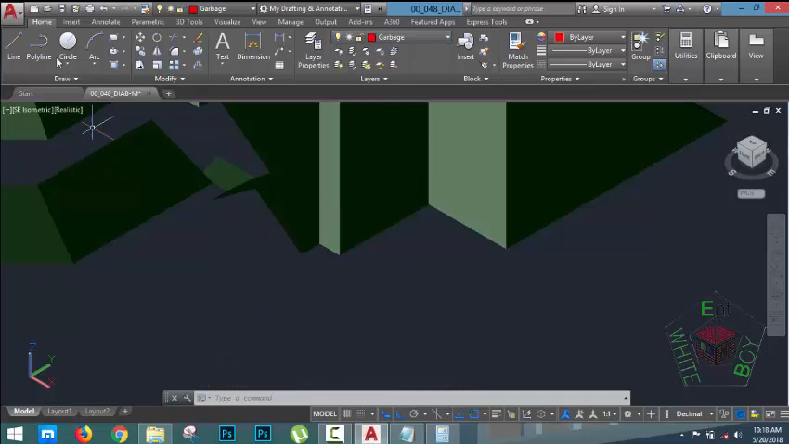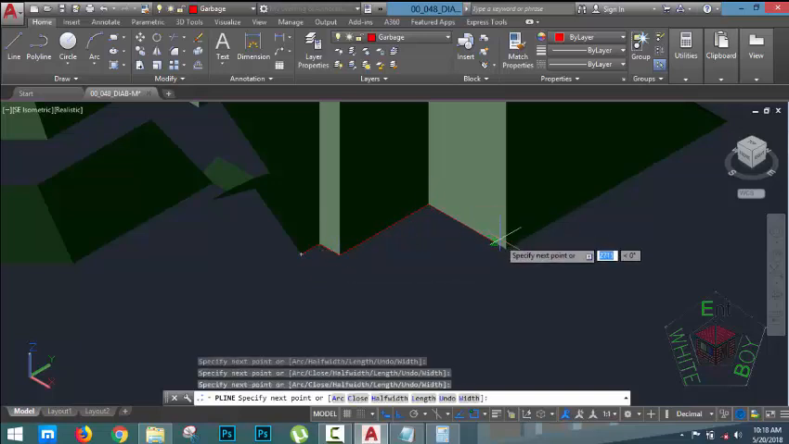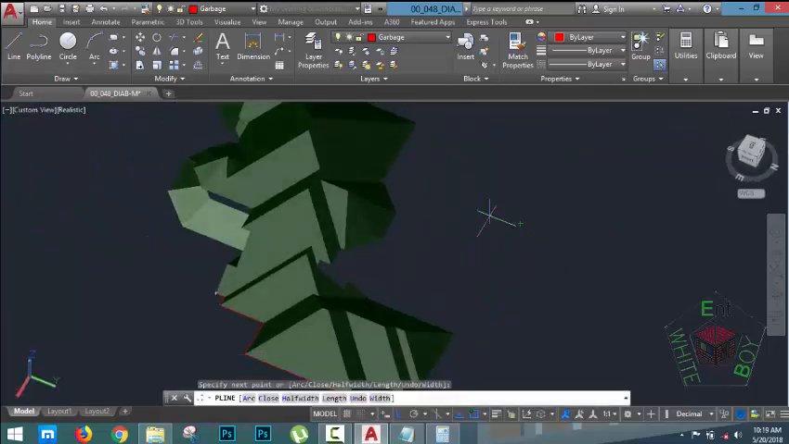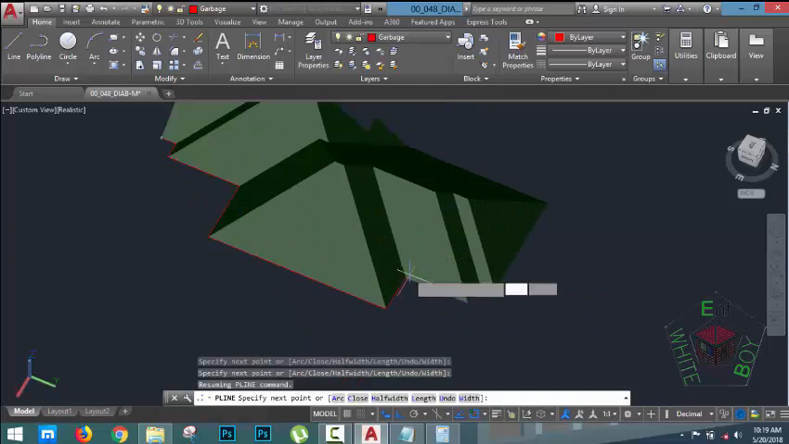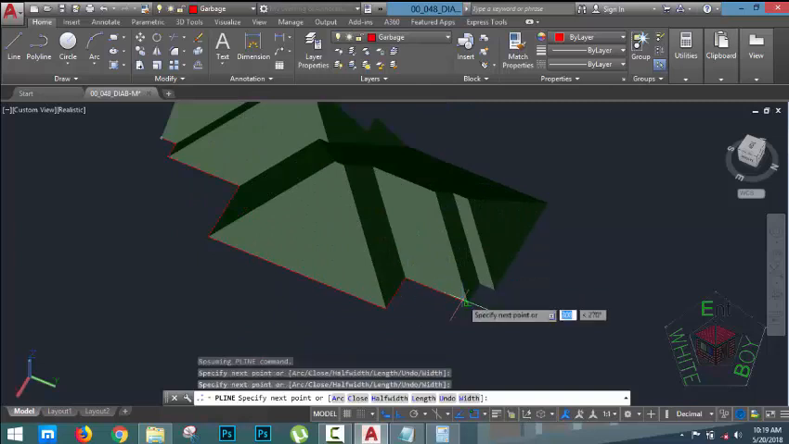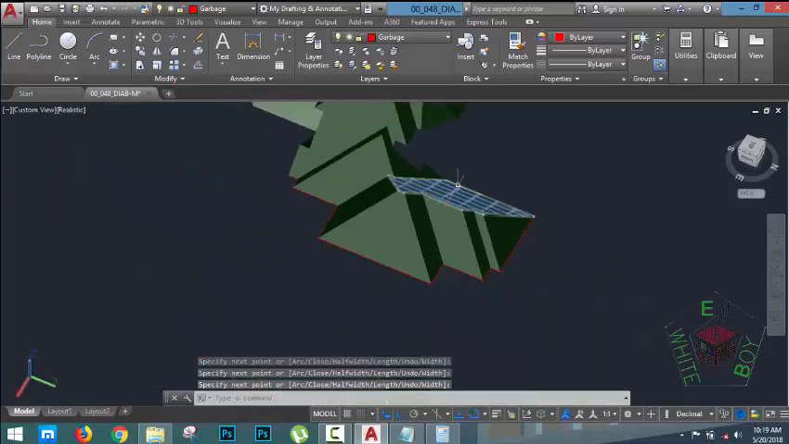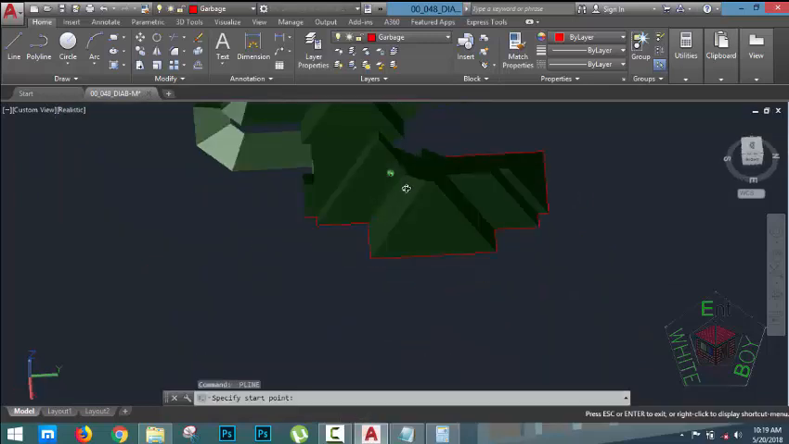Go to the home tab, draw panel and select the polyline command. Start the polyline at the end point of this surface. Click on this corner. Continue to click until you get to the back of this roof. When you get to this corner, press enter to end the polyline command. Press enter to start the polyline command again.